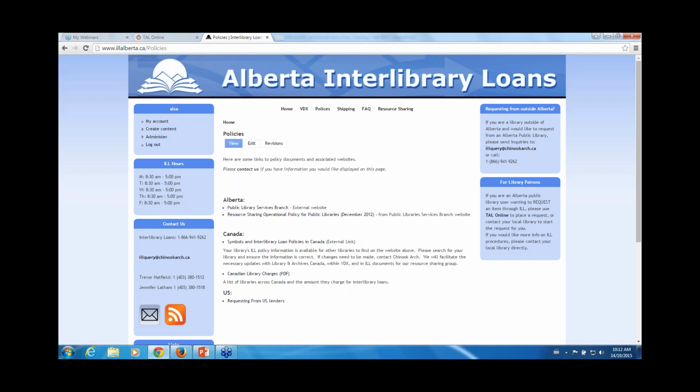Who would access the States? You can literally send any request you want. The policy of your library kind of dictates that a little bit. For example, at Chinook Arch, we pay up to $50 for any interlibrary loan. So if a patron wants an item and we can only get it from the States, we will send it there pretty much no question because we'll pay up to $50. Some libraries will only send requests to the States if their patron is willing to pay for it. So that's the sort of thing you need to consider.